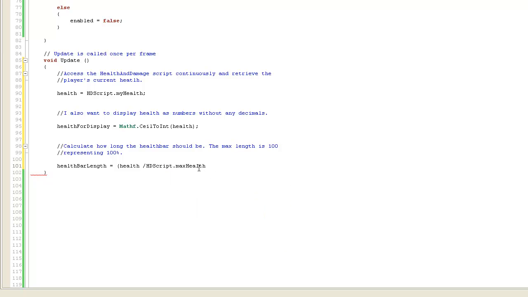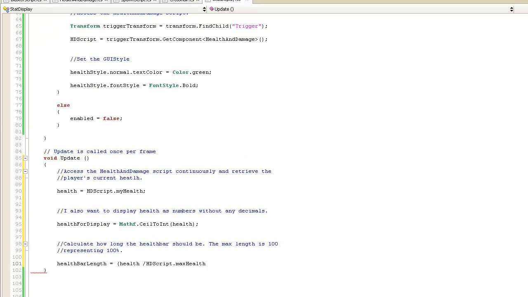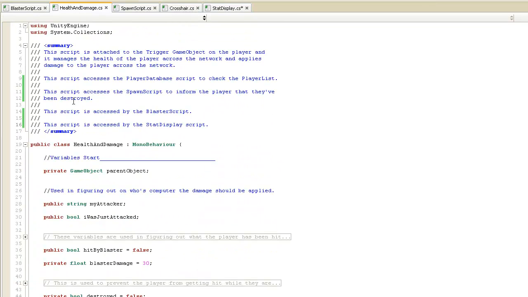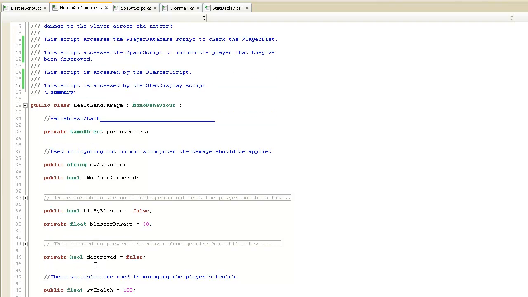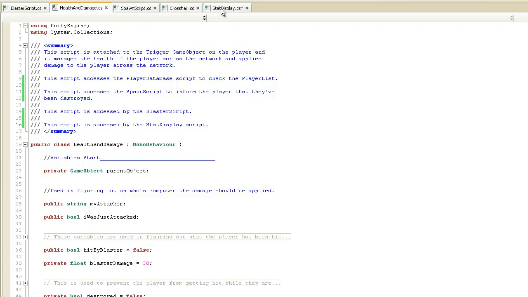So later on, this max health, originally we had written in our health and damage script. I've just jumped over there. You'll see max health is 100. Later on, we're going to remove that. We're going to allow the max health to be whatever the player selects in their attribute selection.